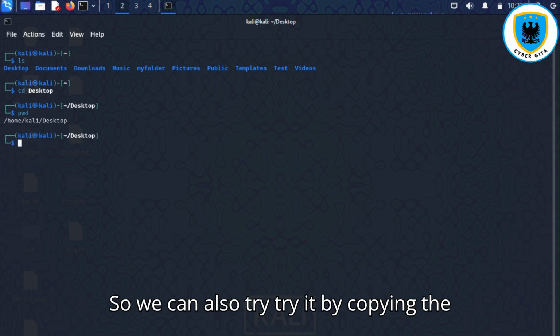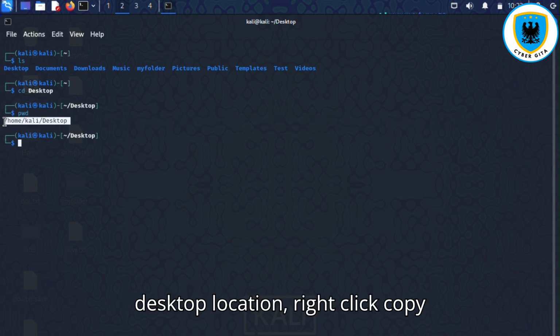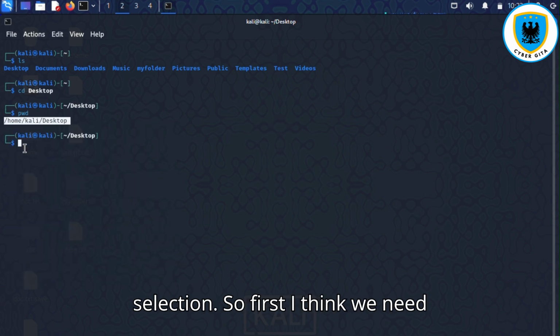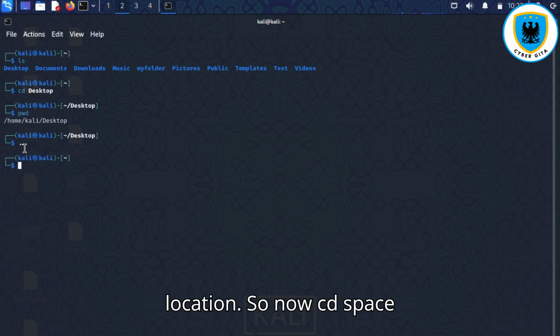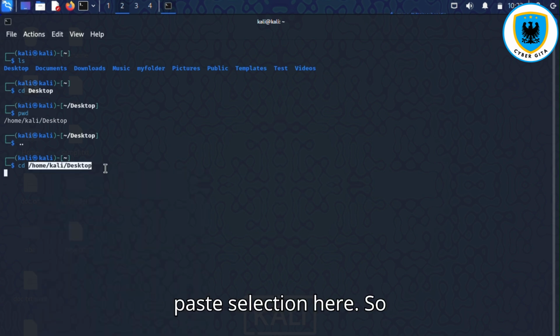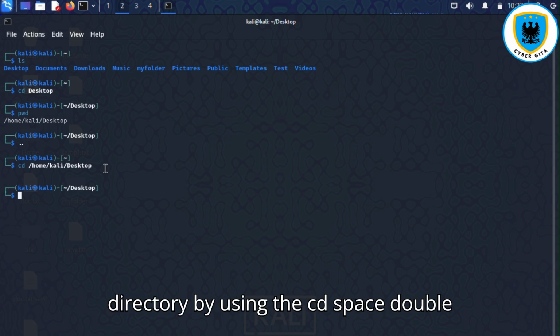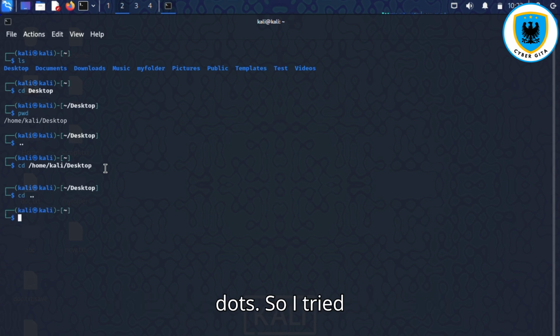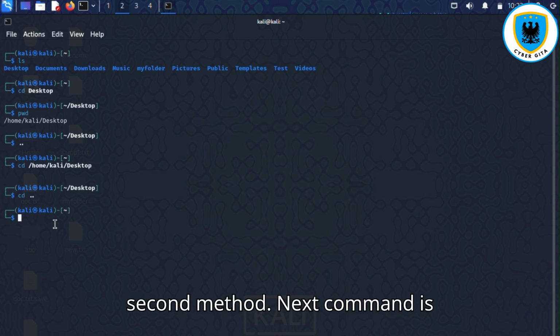We can also try it by copying the location. Let's suppose I copy the desktop location. Right click, copy selection. First I think we need to move to the previous location. So now cd space, right click, paste selection here. You can see we're again in the desktop directory. We can also move to the previous directory by using cd space double dots. I tried it here too. So you can also use the second method.